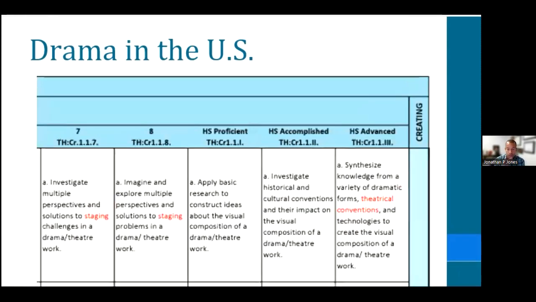On the opposite end, when students are in secondary school, we're then moving into more performance-based language for sure. So staging appears here. But even at the highest levels, to synthesize knowledge from a variety of dramatic forms, theatrical conventions, technologies to create the visual composition of a drama or theater work. Well, what is a drama or theater work? And does it have to be a drama or theater product, or could it be something that we're engaged in and creating together? Teachers do have flexibility in terms of how they interpret that. And so as a result, there's a lot of variability for what happens in drama in the United States.